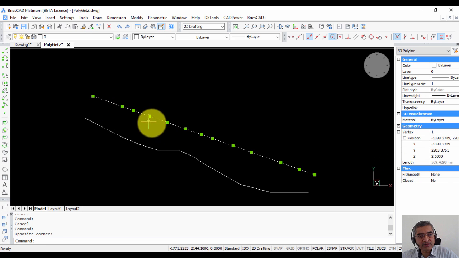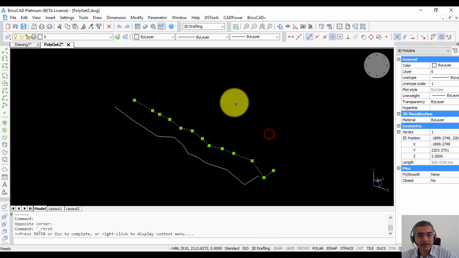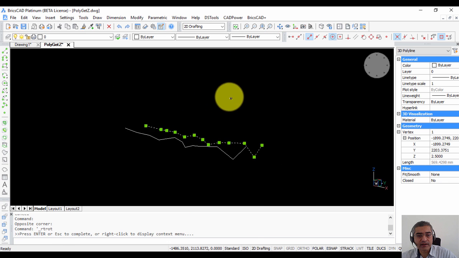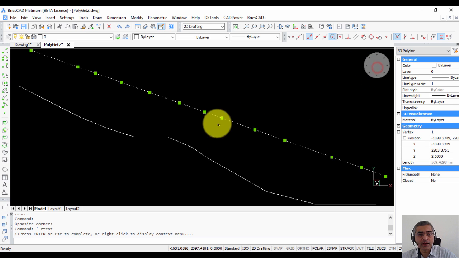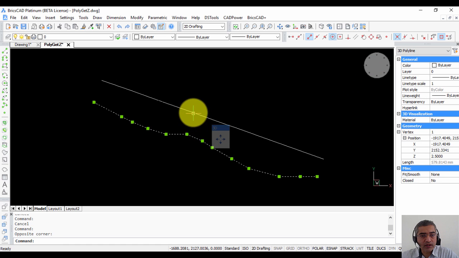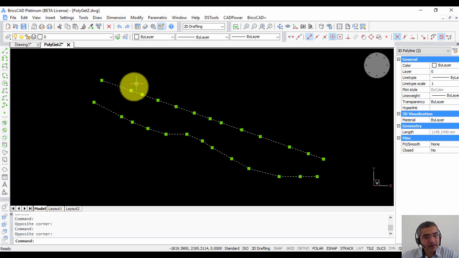Now you can see that additional vertices have been inserted, and if you rotate this in the 3D view, you can see that the elevations have been transferred from this polyline to a point which is perpendicular on the source polyline. Best way to verify this is to grip both the polylines, and you can see that the vertices are exactly in line at a perpendicular offset distance from the target polyline.